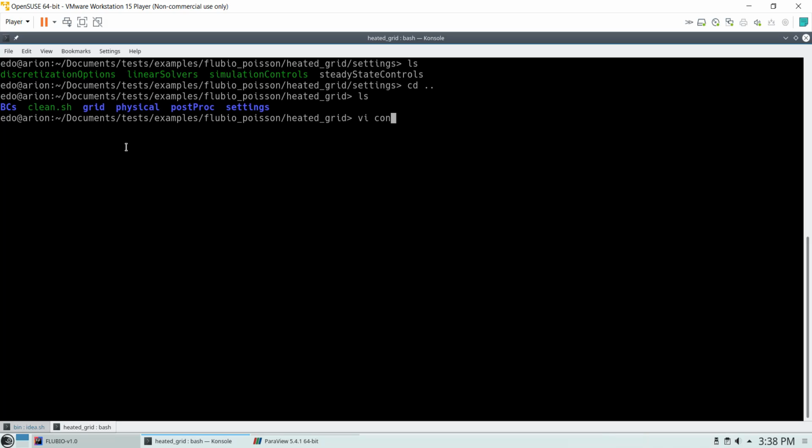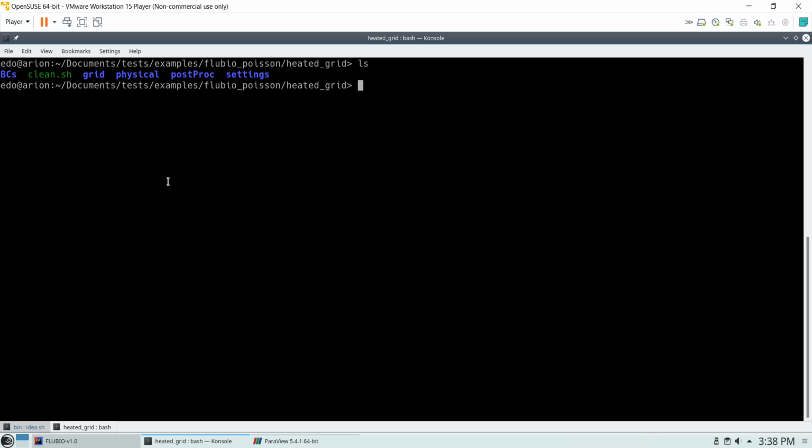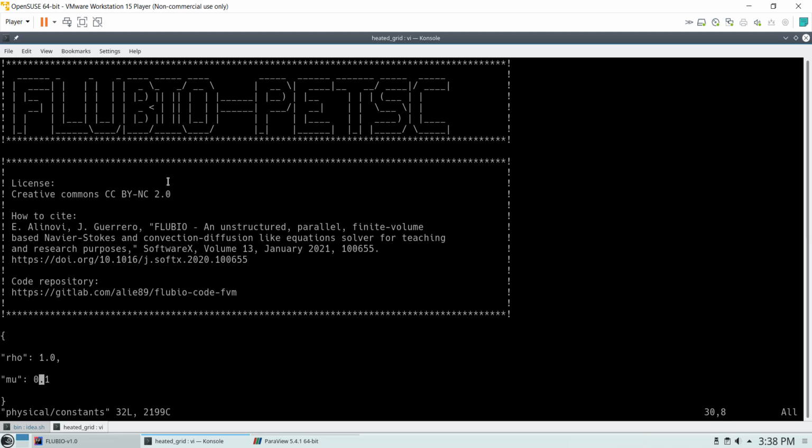And the coefficients of the equations, which are proper fields, so they can in general change in space, for example, are stored inside the physical constants dictionary. Here you have just 2 entries. We have mu, which is the diffusion coefficient, multiplying the Laplacian term, and we have also rho, which is the coefficient which multiplies the time derivative of temperature, which is 1 in this case. We don't need to do anything special. Okay, so this is how you set things.